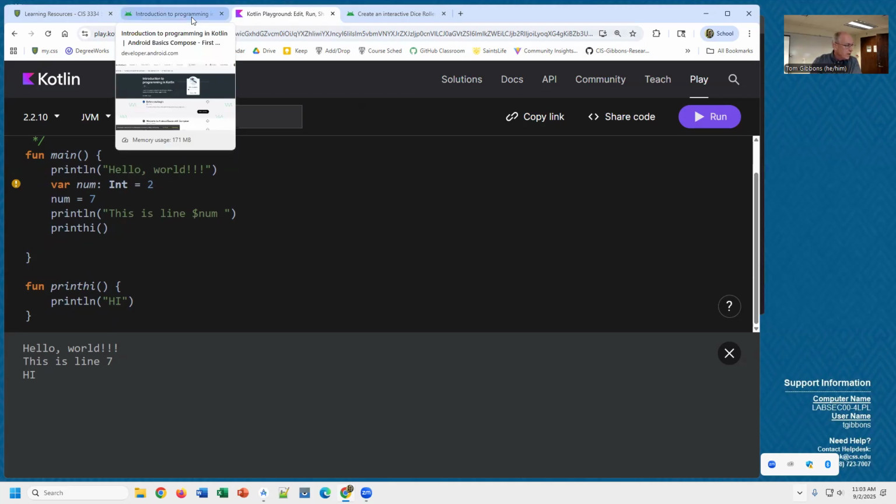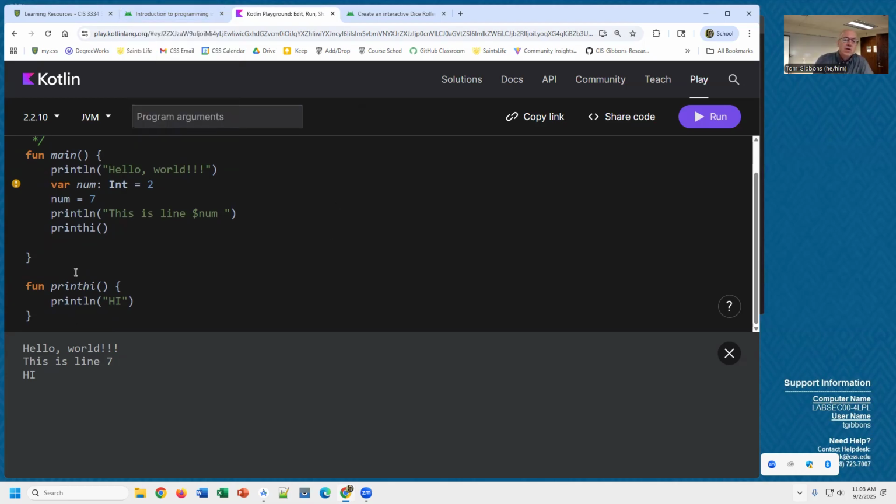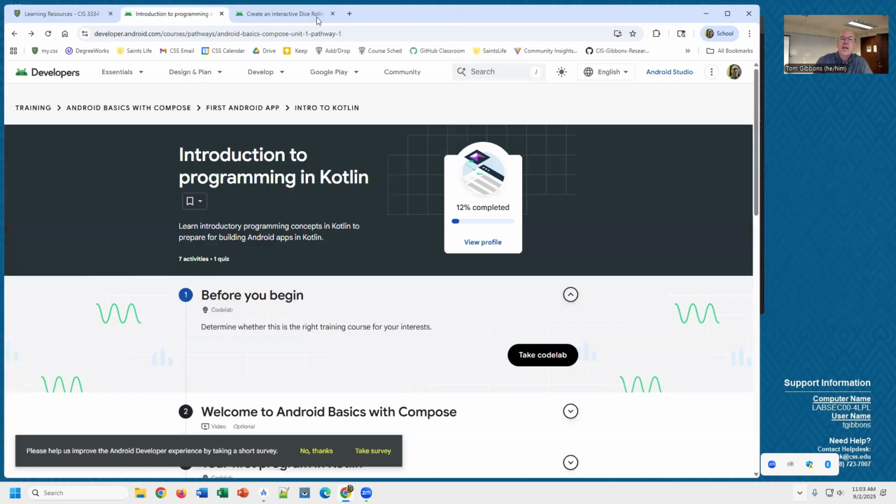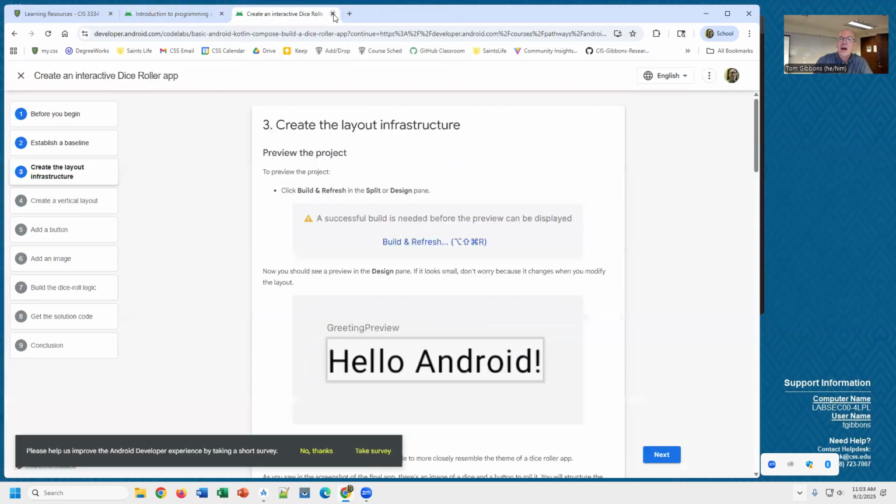Also, AI is really good at these things. So again, you can ask AI for help trying out different things in Kotlin in this playground. So, okay, I'm going to leave that.